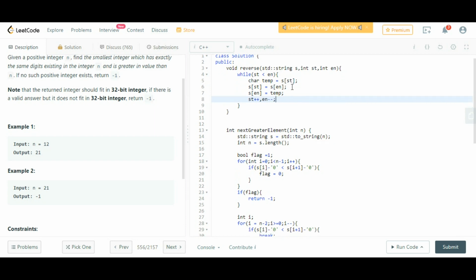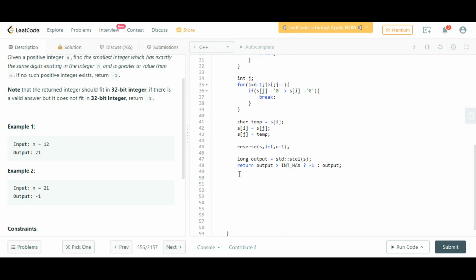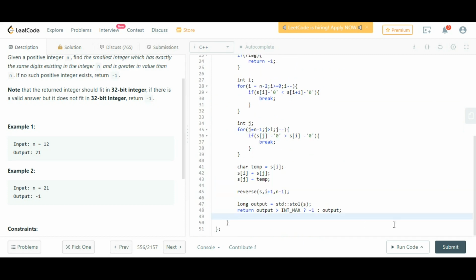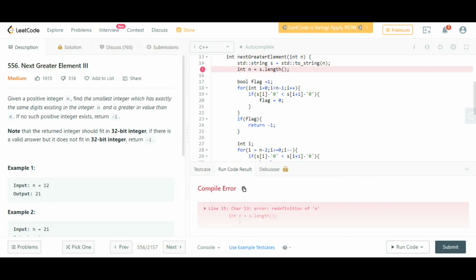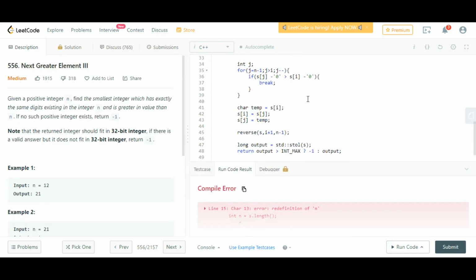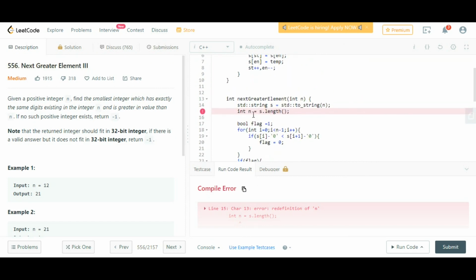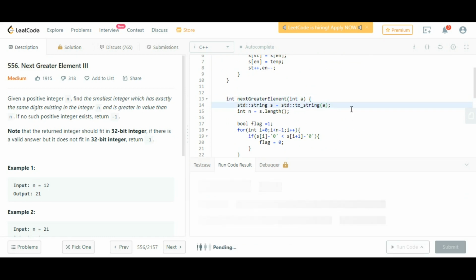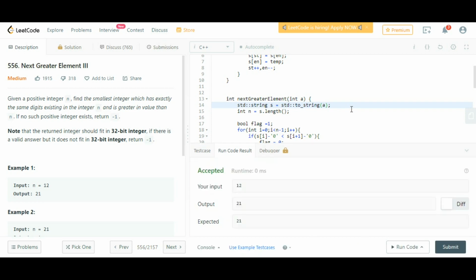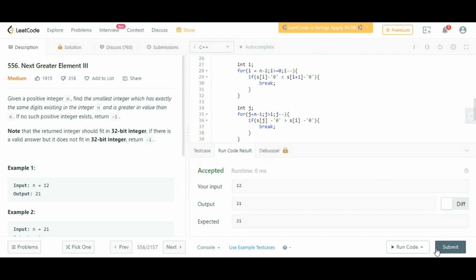So let me just remove this extra space and let me run it. So we got a compiler error because we just took the same name. So let me just change this to A. So let me run again. So it's working fine. Let me submit it.